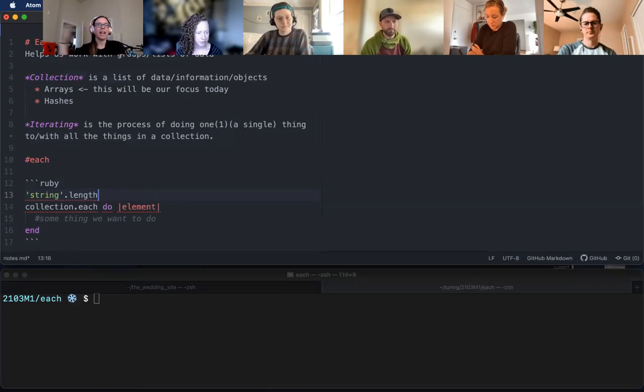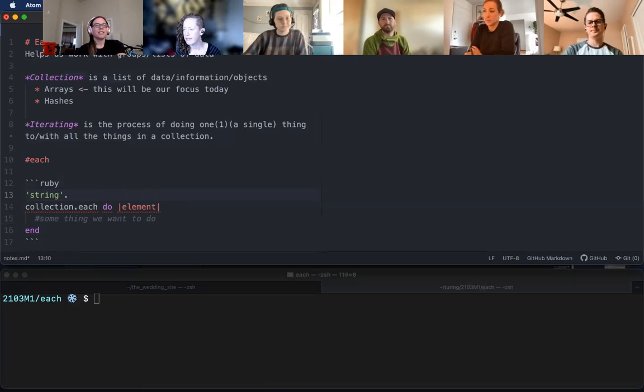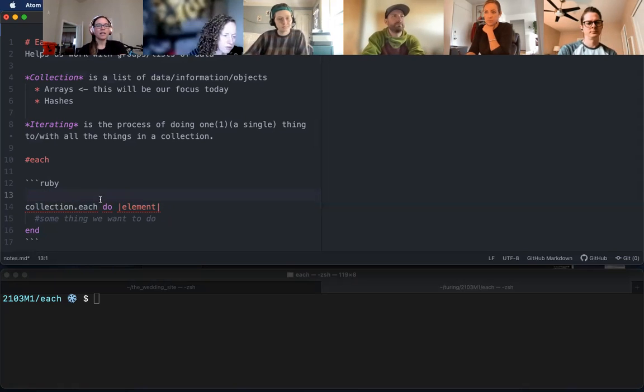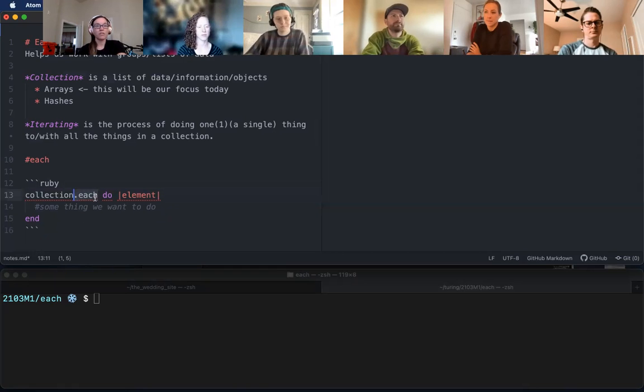We don't put any additional syntax on here. If we call something like some method, we've seen where we can give a method an argument, right? That might look something like this. This doesn't make a ton of sense, but the syntax itself should be relatively familiar. But this each method, you don't just call each, and you also don't give it an argument. You give it a different sort of option, which Jackie, you're exactly right, is called a block.